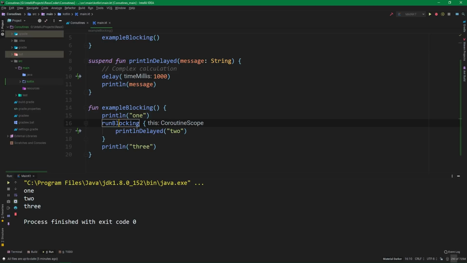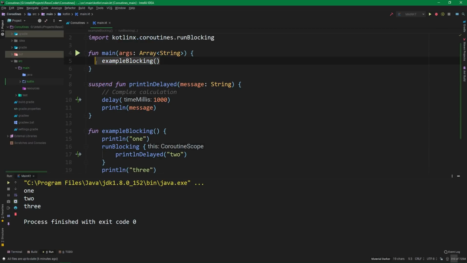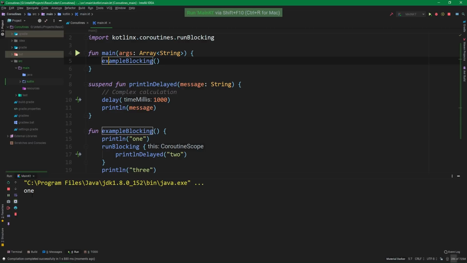So run blocking provides us with a coroutine scope. So basically, this means that we can call suspending functions from run blocking block of code. Now, when we are going to run the main function, it will print out 1, right? And then after a second, 2 and 3, just like before, but now we are doing it all through coroutines.